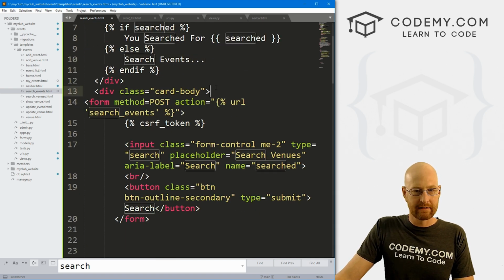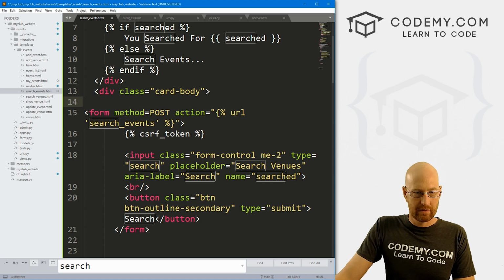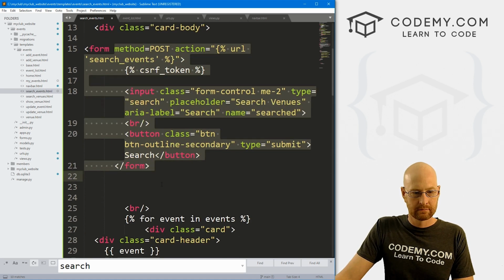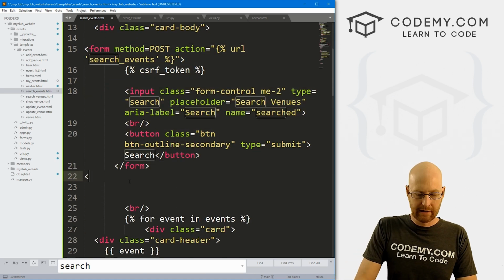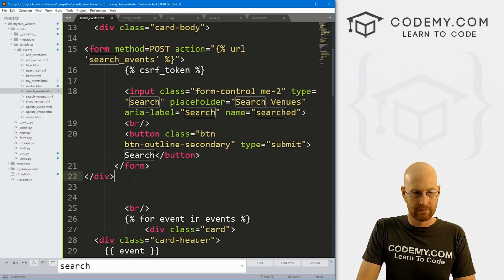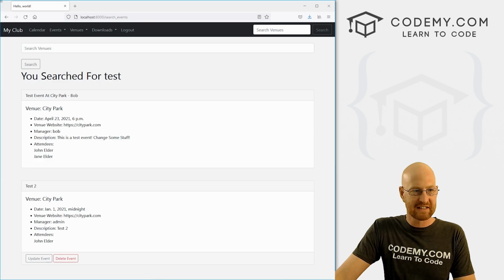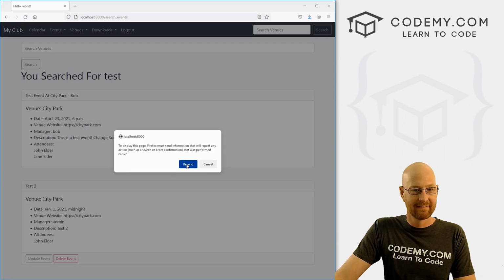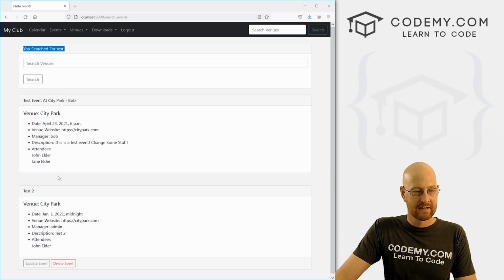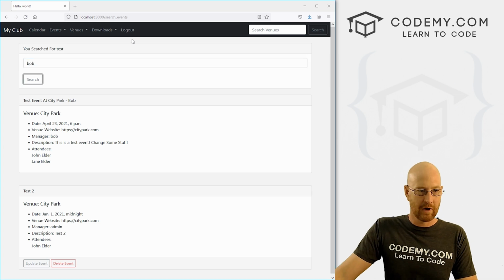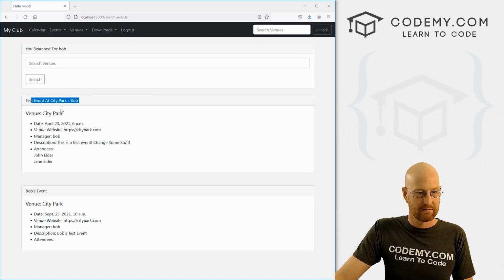Now for the body, we've got our form. Okay. Now we need to close some div tags for our cards. There we go. Okay, so that looks good. Let's head back over to the website and see if it does look good. Okay, you search for test, and here we go. So if we search for Bob, it says Bob.